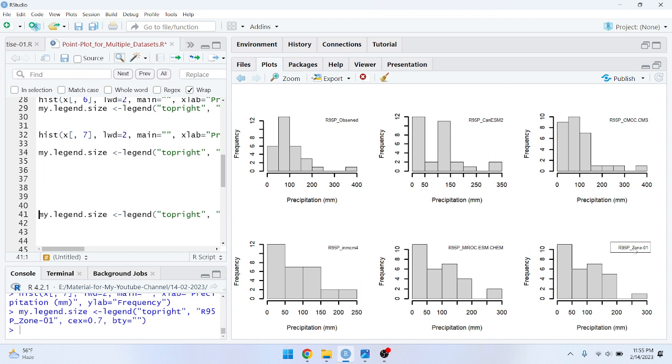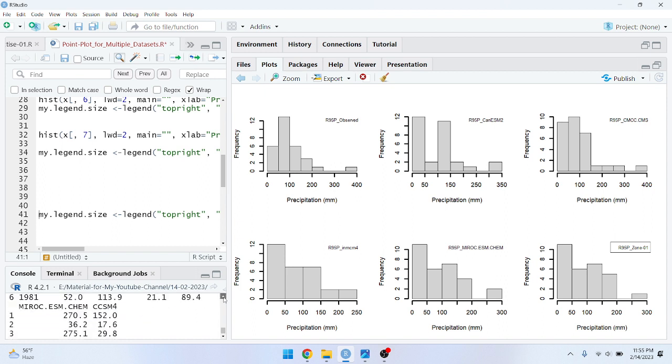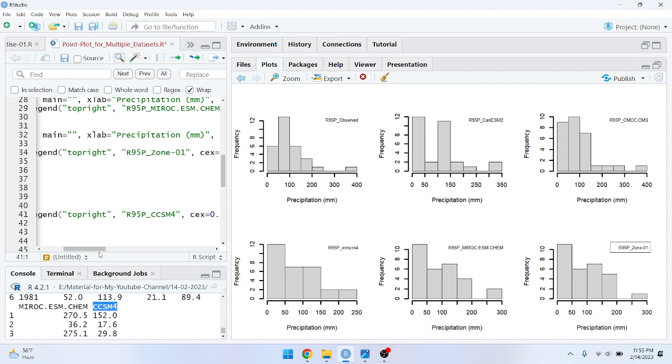I need to change this name because this is zone 1. Let me check the names of the variables in the data. The last name is ccsm4, this one. So you need to change the name in the last one. Learn this, because this is mentioned as zone 1. So let's change this to the model, whatever we want. Okay, so now this will be replaced by this one.